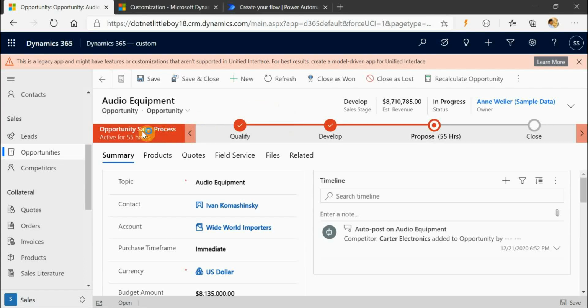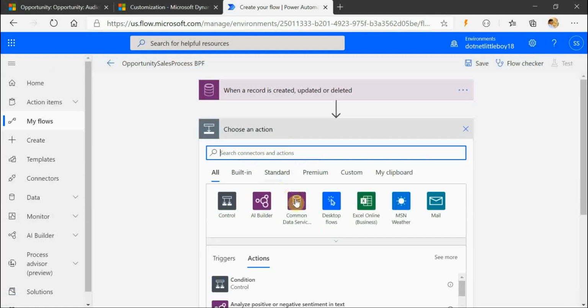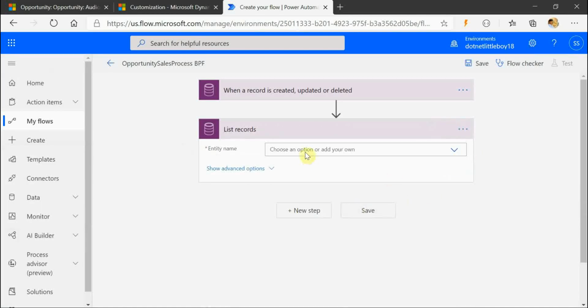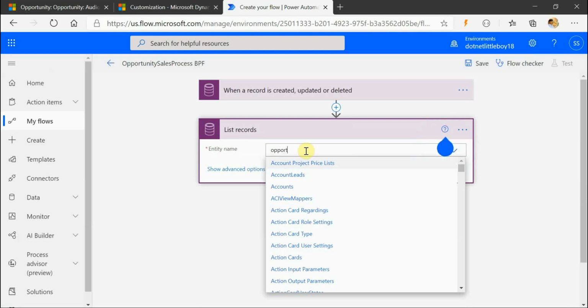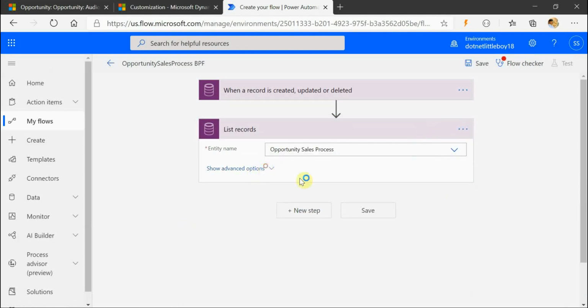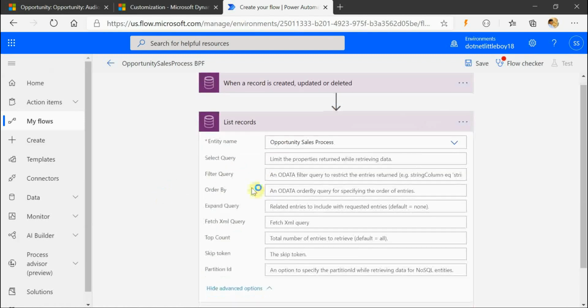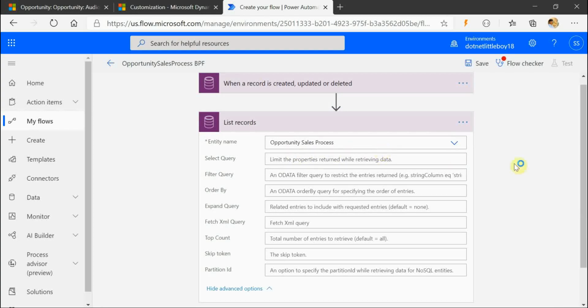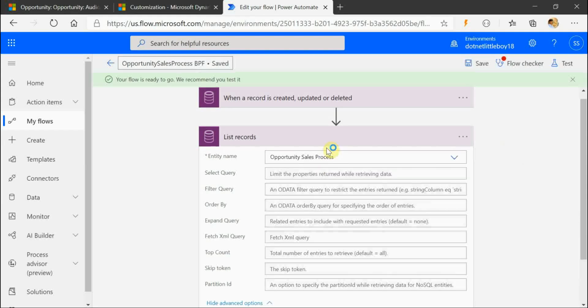This process is associated to the opportunity, so I will have the opportunity there, right? I will be querying that. I will use this connector here, the list records action, and the entity will be the opportunity sales process. Here I will have another filter attributes, as you can see. But before that, let me take all the opportunity sales processes. In this case, all the opportunity sales processes associated with all the opportunities available in the system will be displayed.